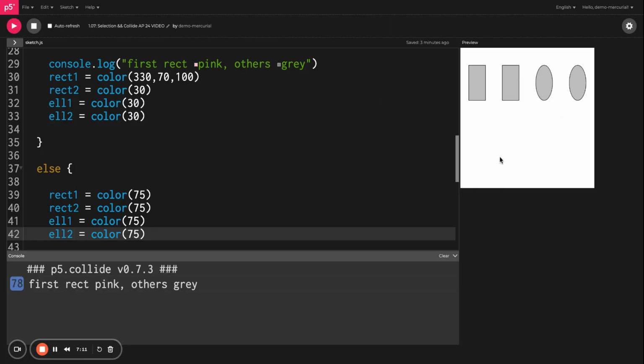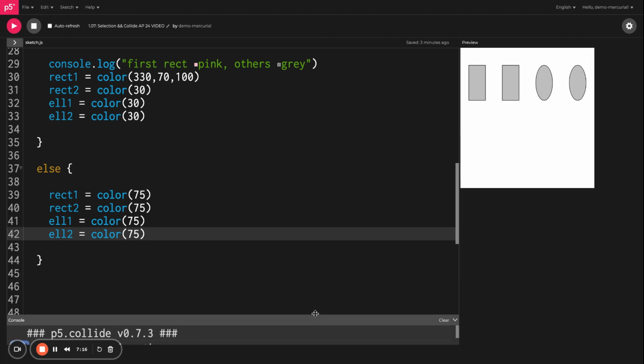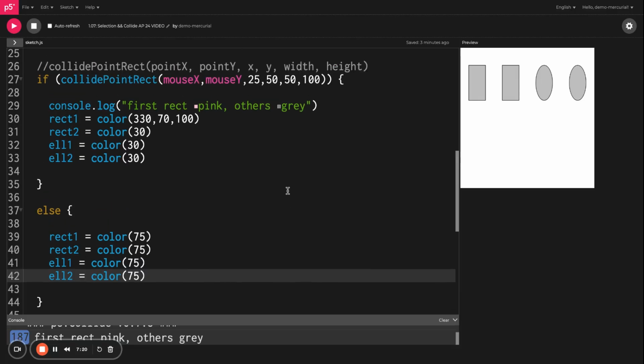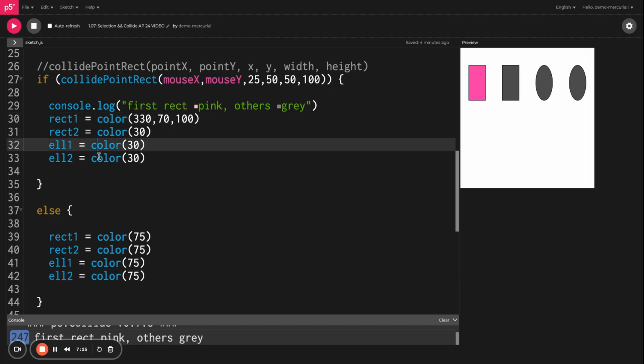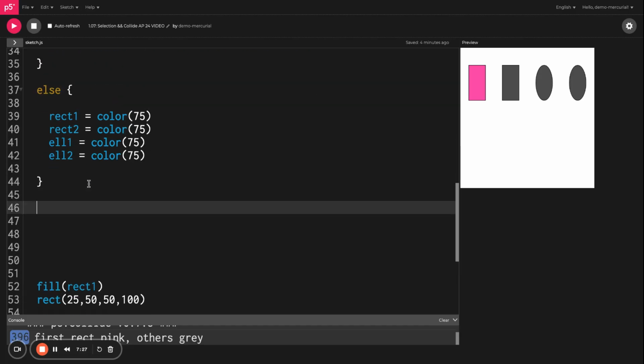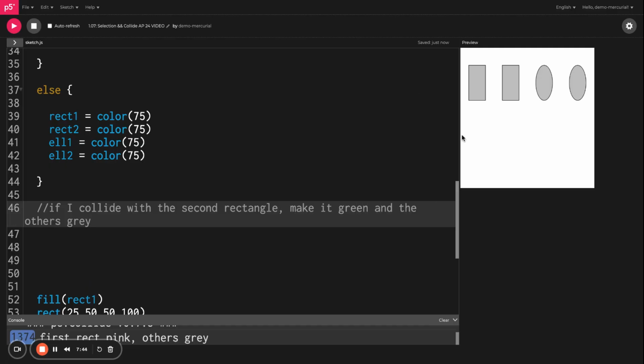Okay, my guess is that that feels a little bit of a review to you, and I hope it is at least somewhat familiar. The one thing I want to show you is that I want to do the same thing, but for the second rectangle. We already have variables set up for the color, and I would suggest just pausing your following along and just watching this part of the video. If I collide with the second rectangle, make it green and the others gray.